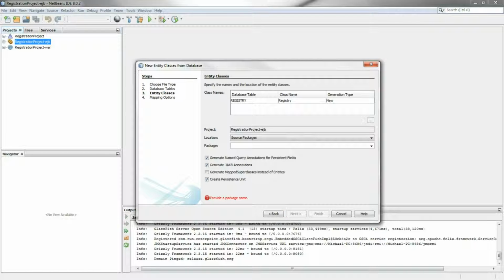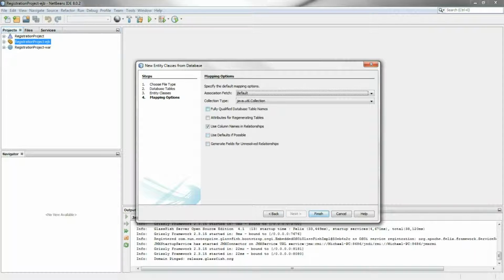Next, I need to give this a package name. I am going to call this entity bean pkg for package, and click next. The last thing I want to do is fully qualify the database table names and click finish.